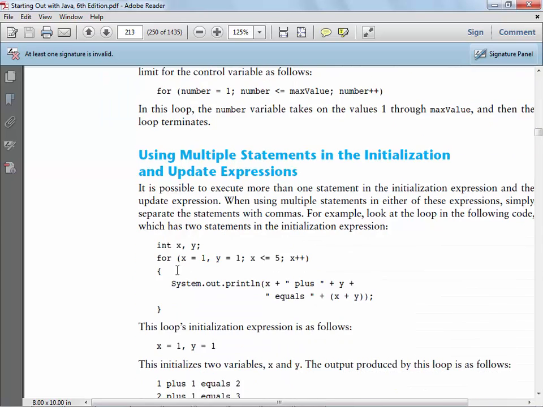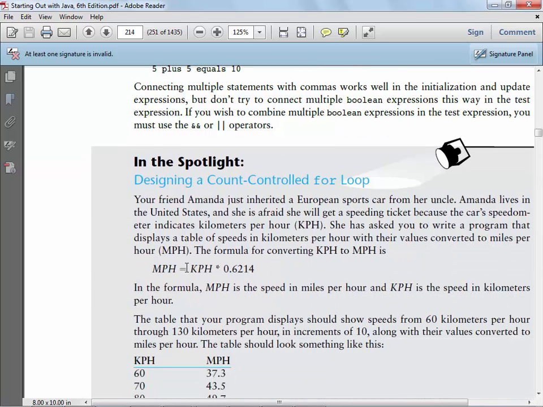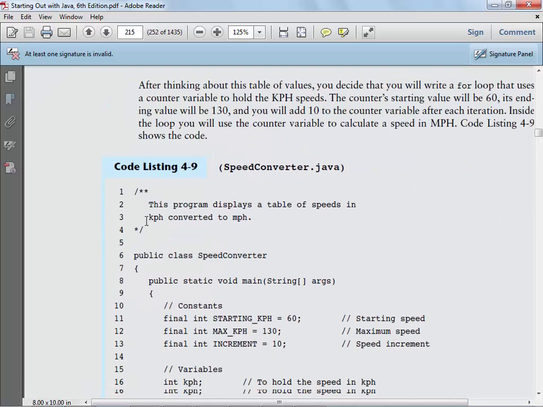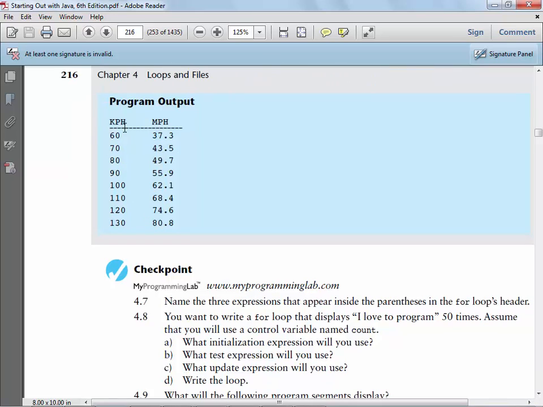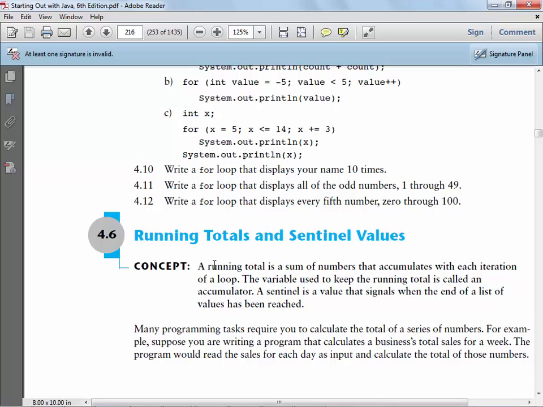As I mentioned, you can have multiple statements in there. So he's got another example here, another thing with a count-controlled for loop here that starts on page 214, and it goes on 214, 215, and 216, where he shows the equivalence of miles, kilograms or kilometers per hour to miles per hour. All right. Then he goes through running totals.